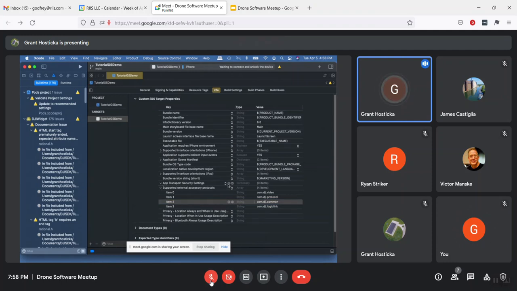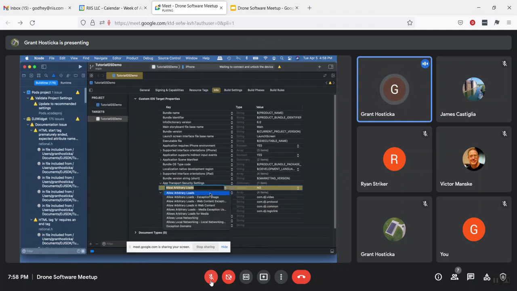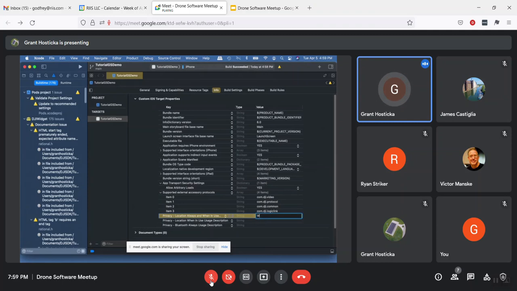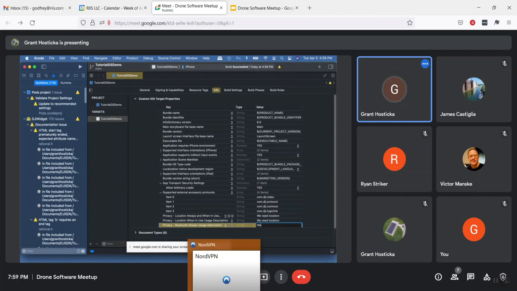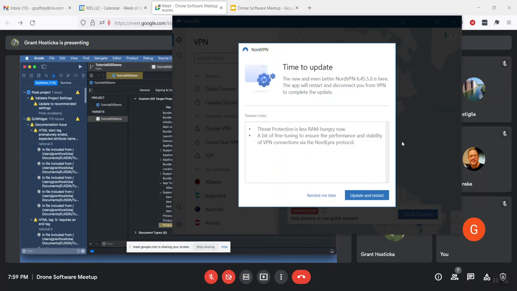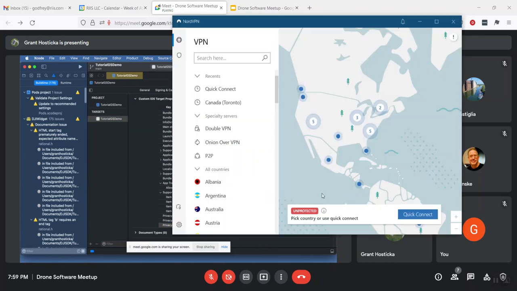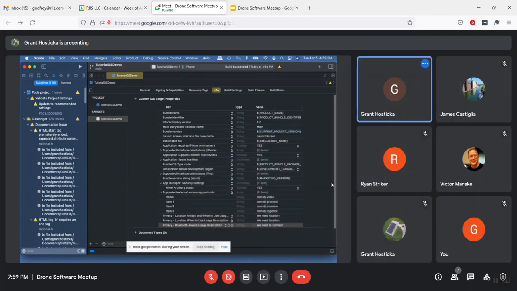Cool. And then we need an app transport security setting of allows arbitrary loads, and that is going to be yes. Okay. So we have allow arbitrary loads, video, protocol, common, logic link, and then we can add some descriptions here. We'll just say we need a location for today. So that gets us going there.